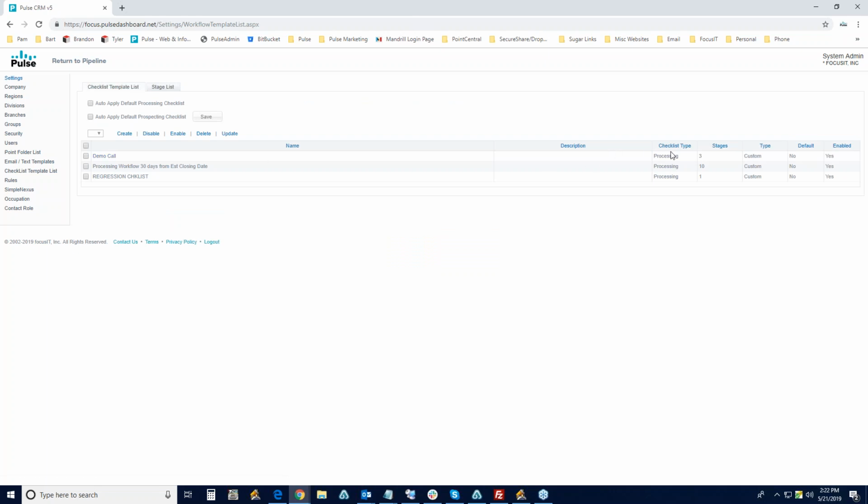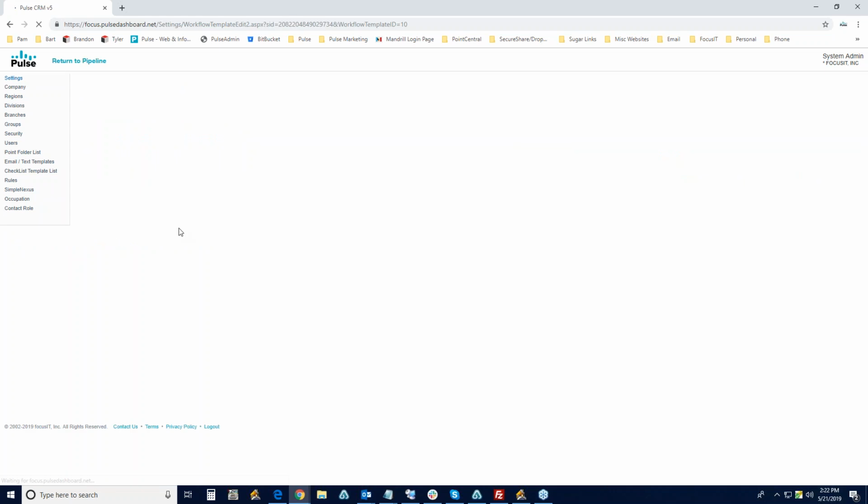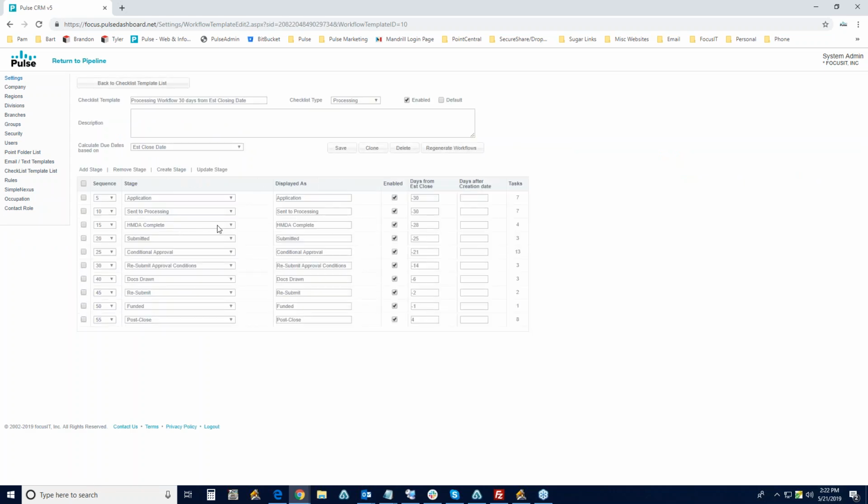So now I'm on my main screen here. It's processing. There's 3 stages. So this is all set up, and I could actually start applying this to a loan if I choose to do so. What I want to show you here today is the one that we default in. So this is the one that we create by default that can be modified by our customers if you choose to do so.